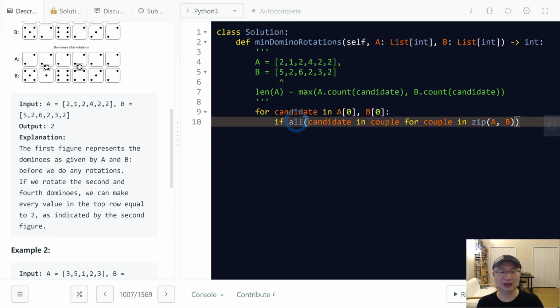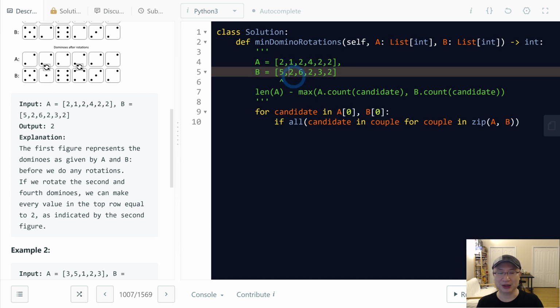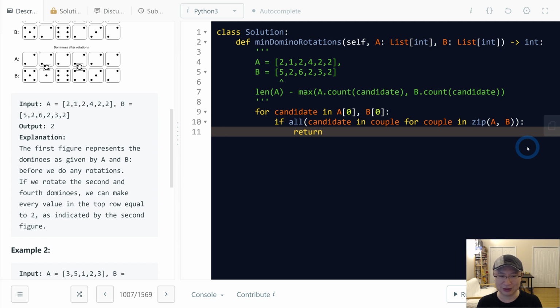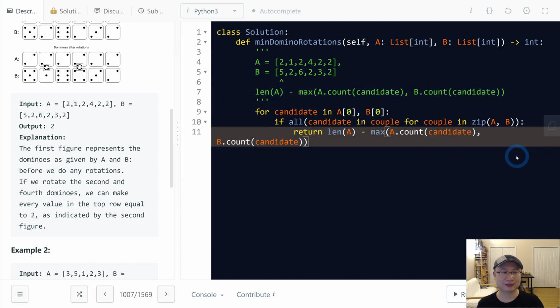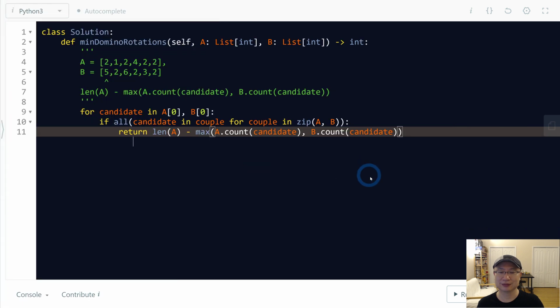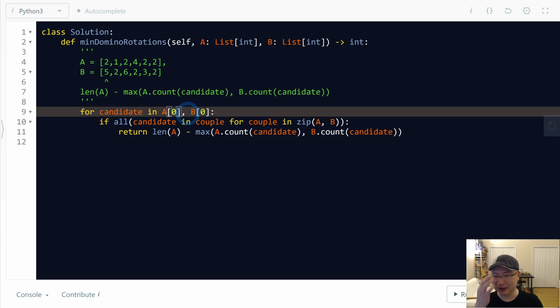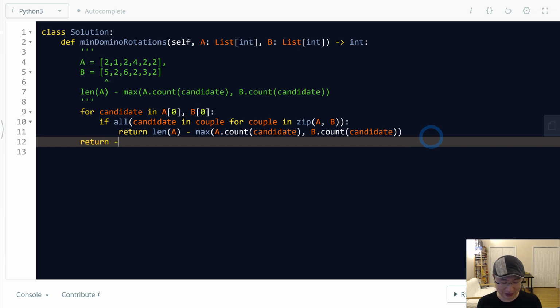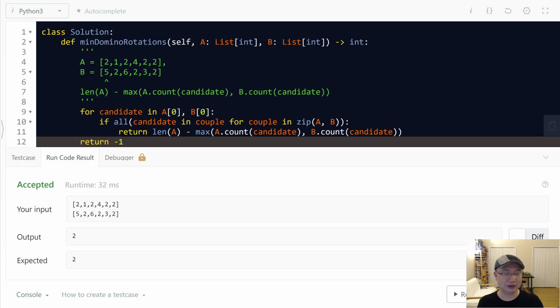So this means for the couple, one of them must be the candidate. If this is true, that is what we're looking for. At that time we return the maximum, which is the length of A, and use this one. And then if we cannot find A's candidate, we try B also, but if we did not find it in B either, return -1. Okay, looks good.